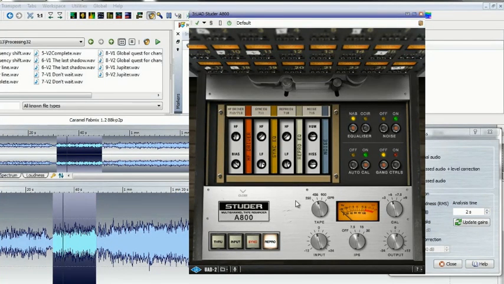And I choose the Ampex 456 tape. The 15 inches per second allows a little bit more tape saturation. Okay, here we go.